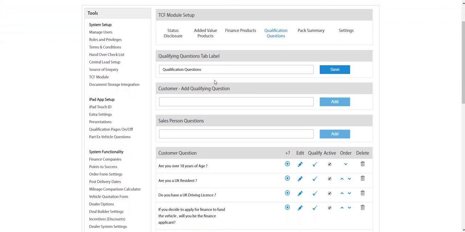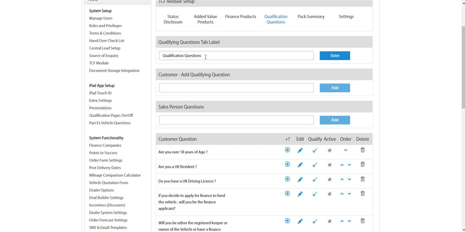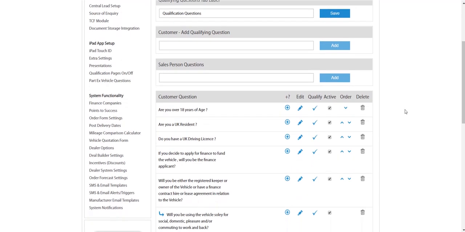So you can name the question set whatever you wish by adding the tab label there. And then you start with your customer qualifying question and salesperson. Again, you don't have to split them out, but the way this has been set up is so that there are questions for the customer and questions for the salesperson that's conducting the conversation with the customer. So you add your first question. And you can just keep going down.